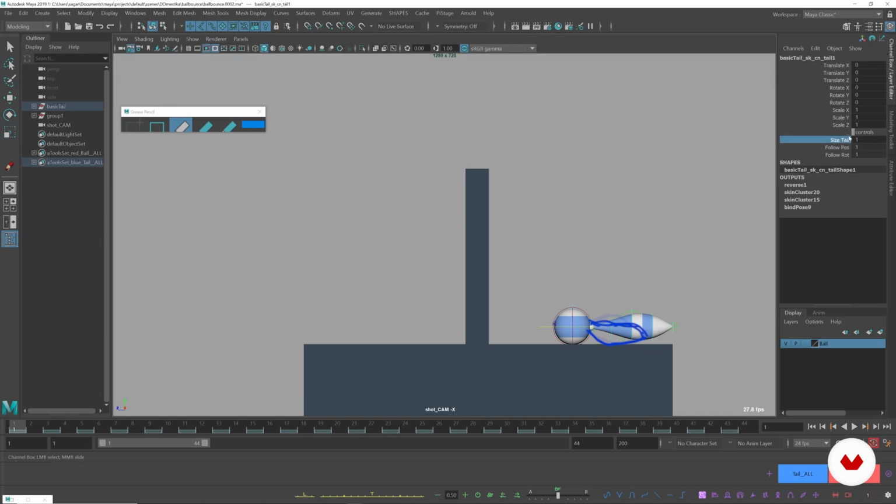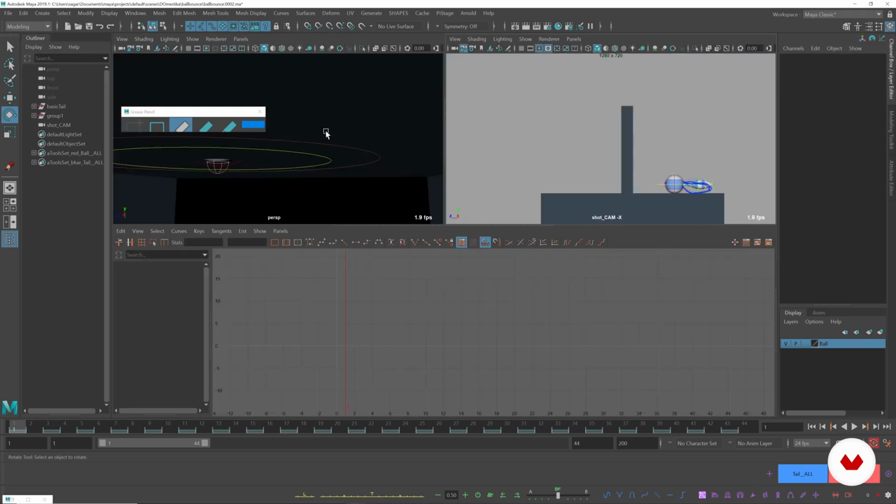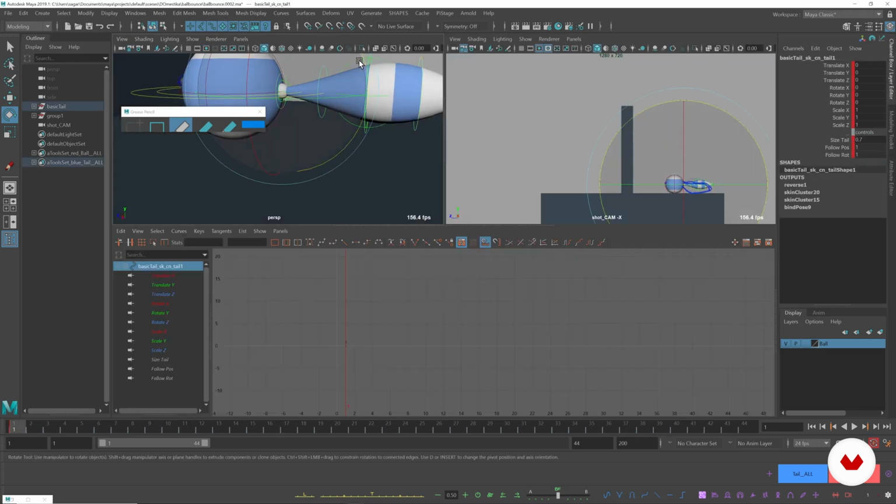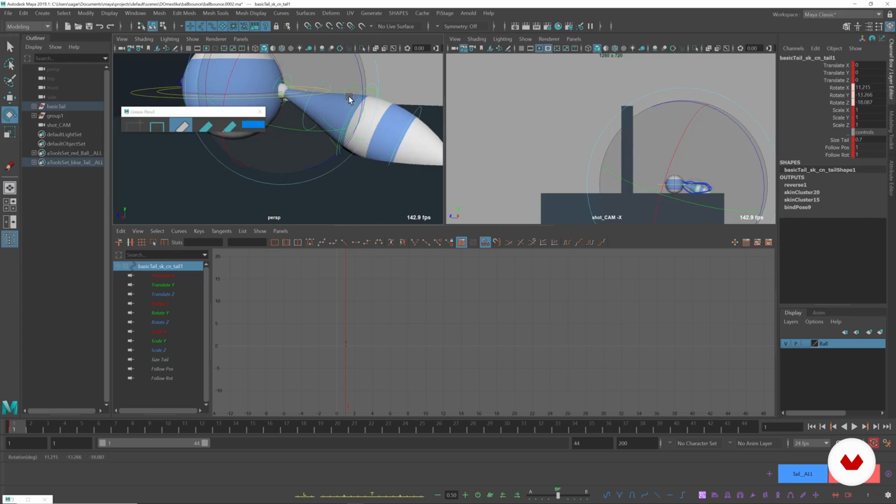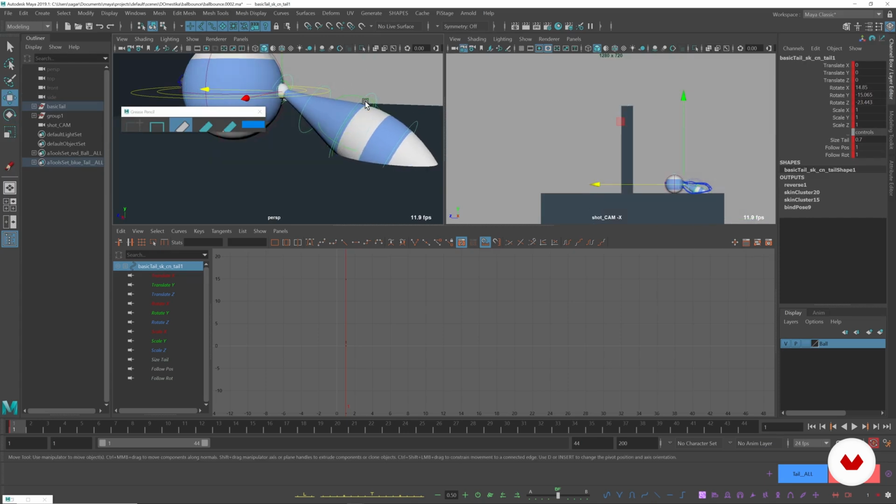I'm going to make sure the size of the tail is a little smaller, just so we can match our drawing. And I already made a selection set, so this is all of the tail's controls. I'm going to set a keyframe, and I'm going to go to perspective mode and just start posing it according to what I've done.